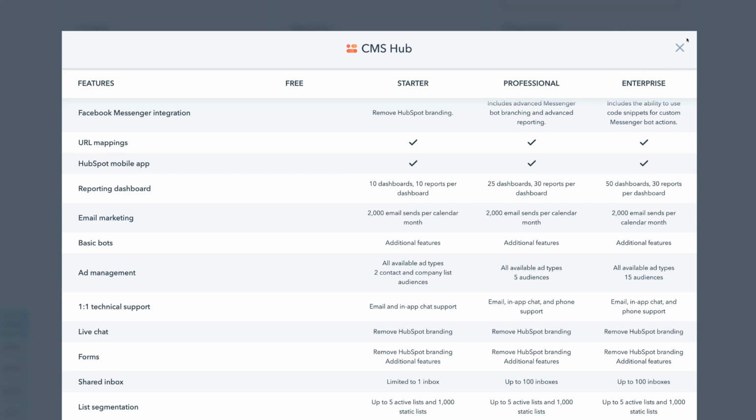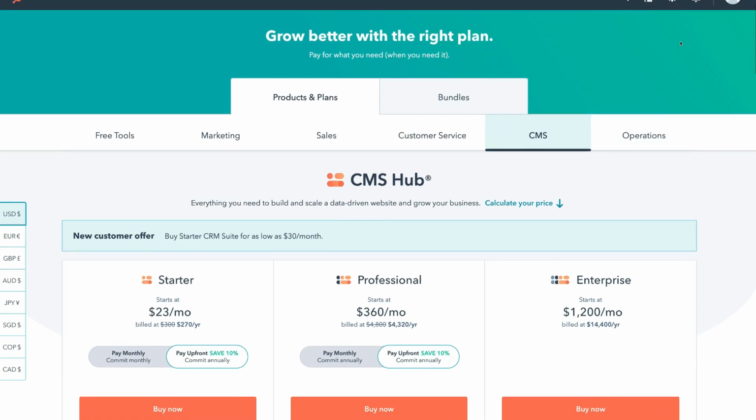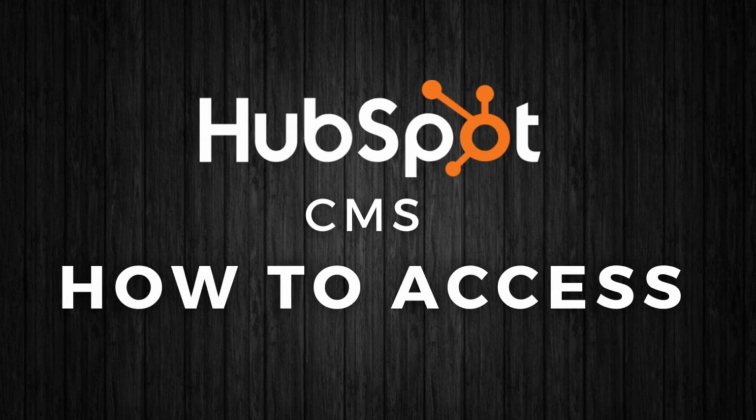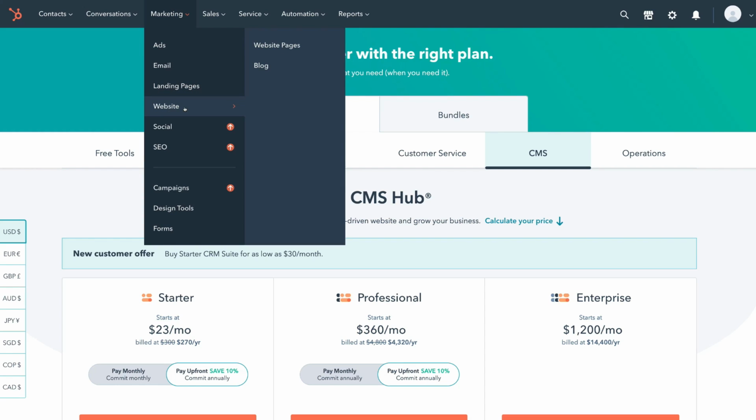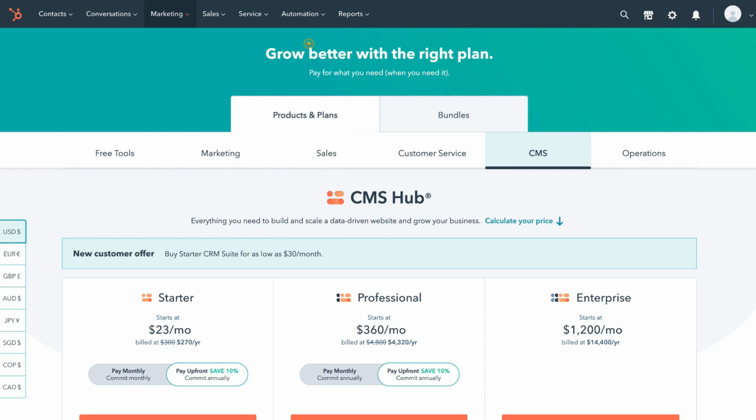Okay, so what we're going to do is exit out of this and then navigate back up to the top and locate our free website. To do that, simply navigate over to Marketing in the top left-hand corner and navigate down and locate Website. And here we have access to our website pages and blog. What we're going to do is go ahead and click Website Pages.